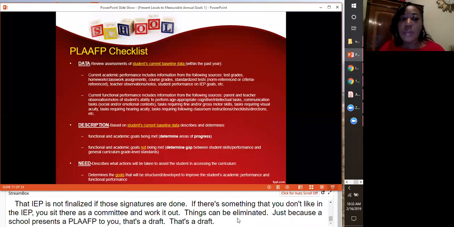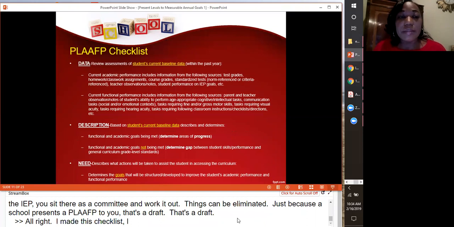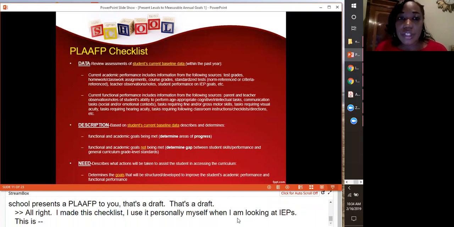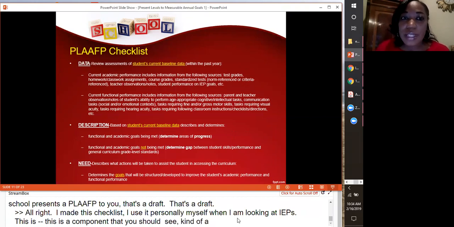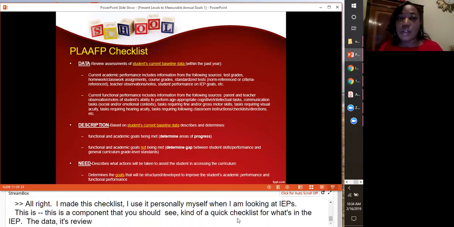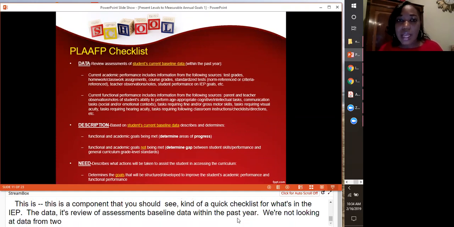All right, so I made this checklist, and I use it personally when I'm looking at IEPs. These are the components you should see, a quick checklist for what's in the IEP. So the data is a review of assessment data within the past year. We're not looking at data from two years ago.